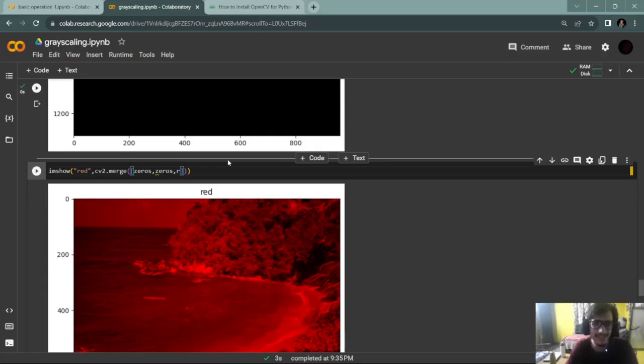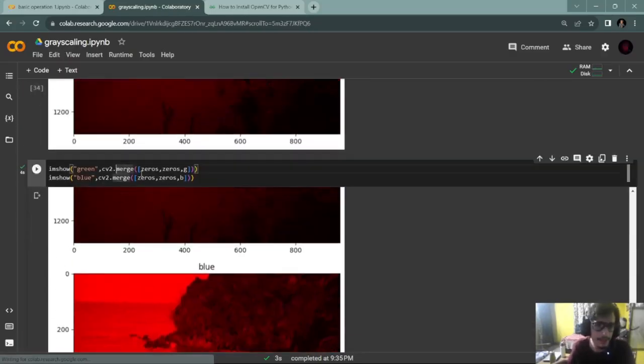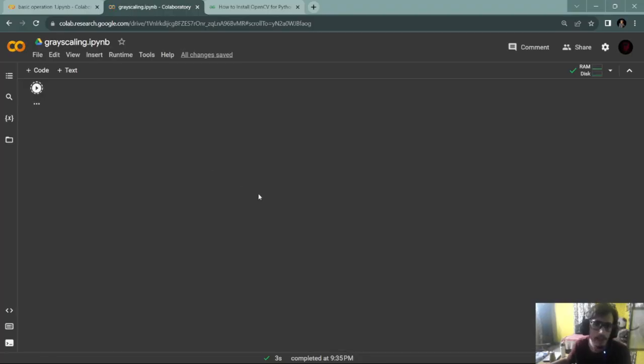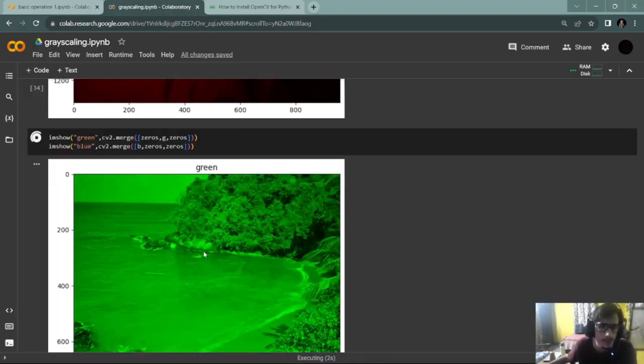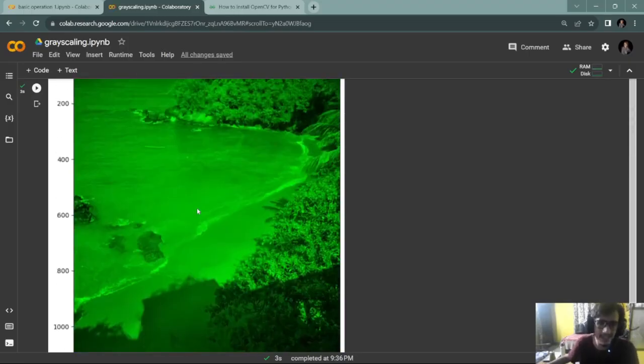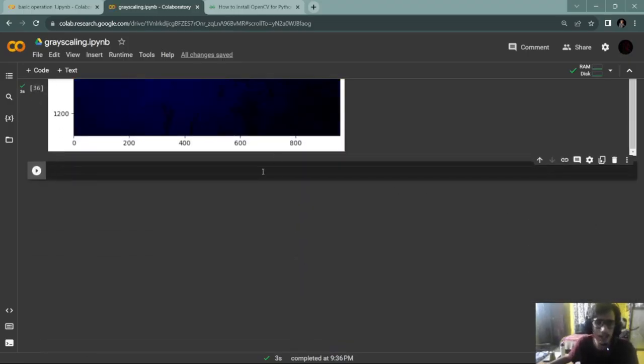Sorry, where is green? We use BGR format, so green is in the middle, and blue will be at the starting. Now you can see this is the green image, this is the blue image, and you can add blue and green in one image. Let's convert G and R.